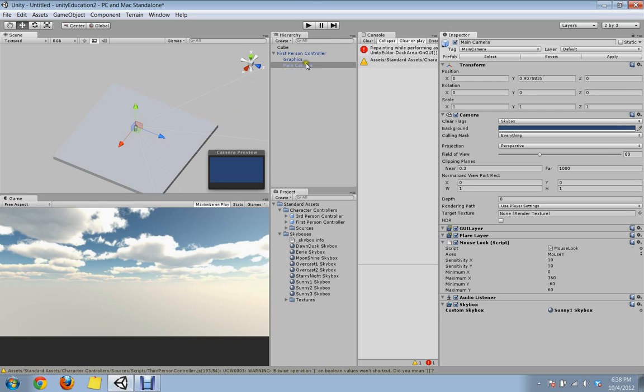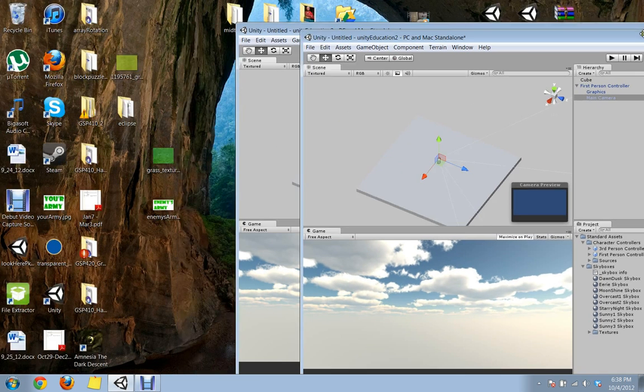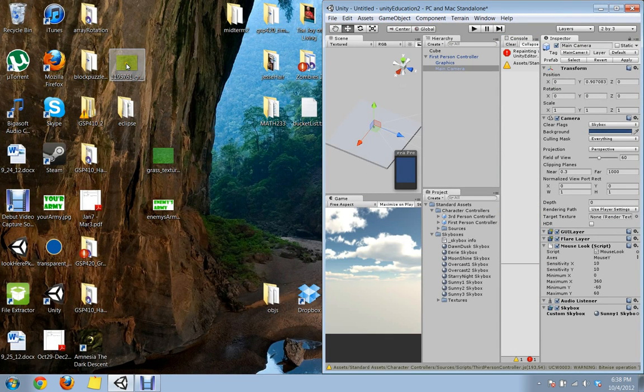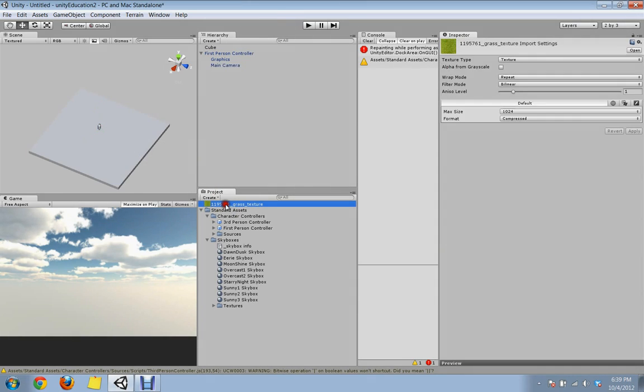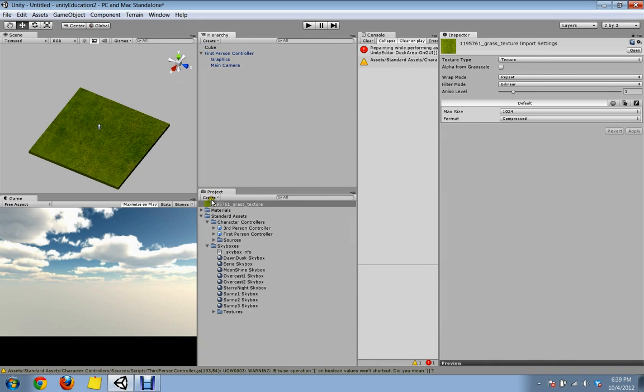So, one last thing I'm going to do is make the grass look a lot more grassy. Right now it's just a gray cube. So I downloaded this image from Google, and all you have to do is drag it first into the project. And now that it's in this project pane, you drag it right onto the cube. And now it pretty much says, take this image and paint it all over the cube.